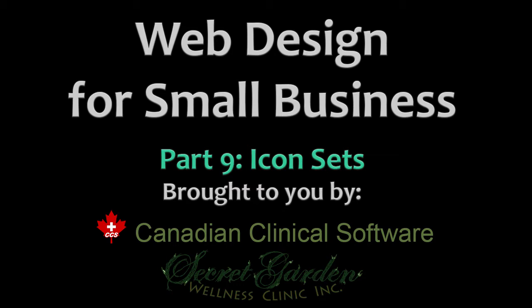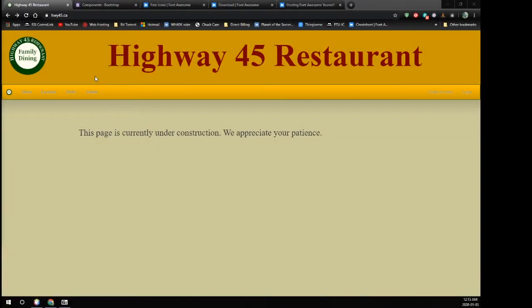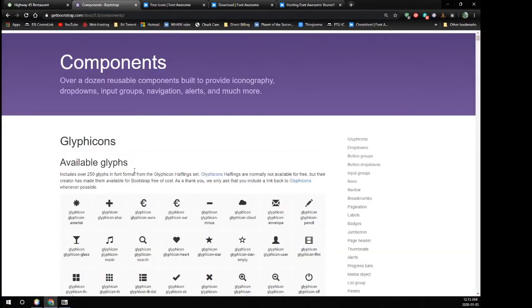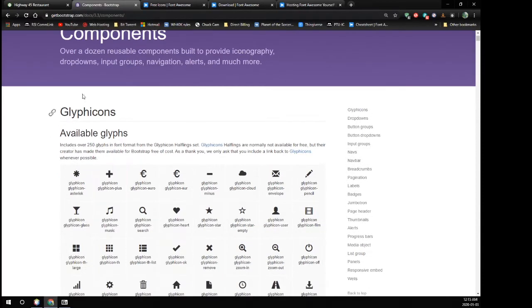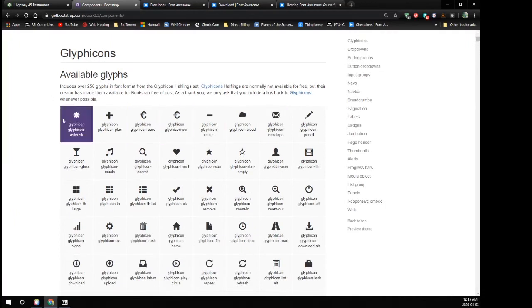In this video, part 9, icon sets, we're going to be talking about how to incorporate icons into your website. Now, if you remember back when we downloaded and installed Bootstrap, Bootstrap itself came with some icons. They are called glyph icons. And as you can see, this is the list of them here. Basically, just from their documentation, it shows a list of all the icons that come by default. So it is from Glyph Icons, and it gives you 250 glyphs by default, and these are them.